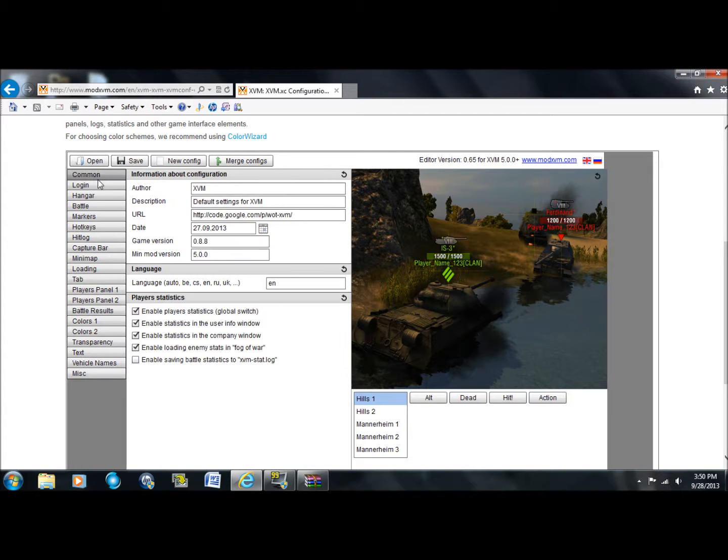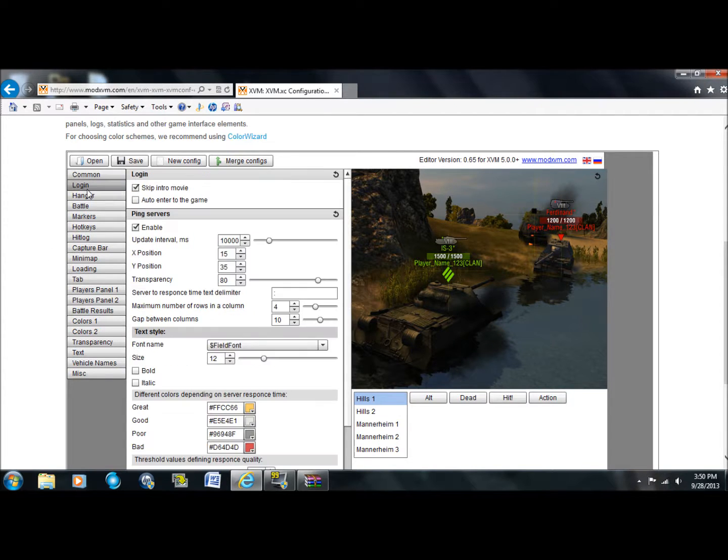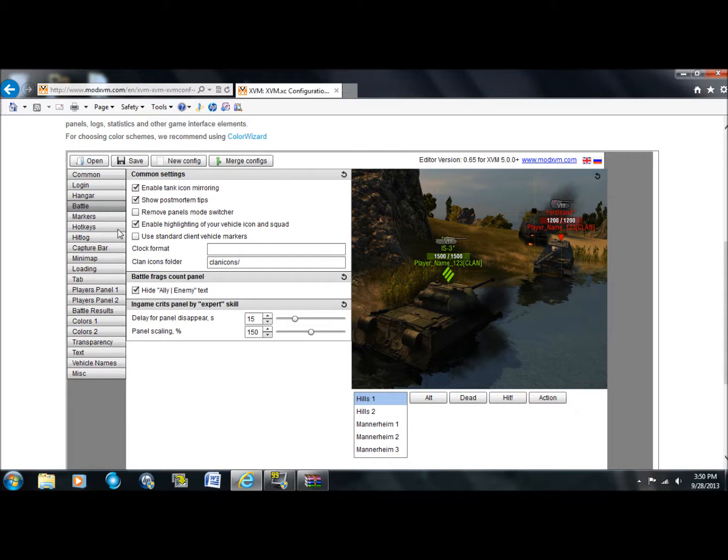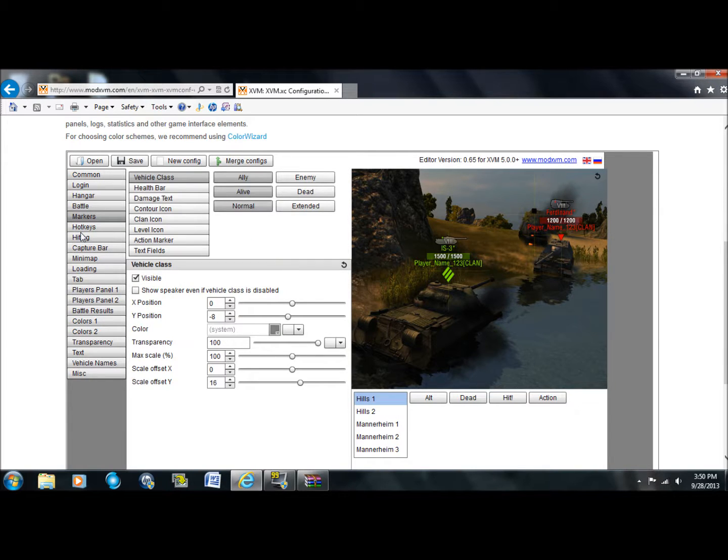So also, that is what I've already shown you. I've shown you that. In battle, make sure you have that away. Now we'll start with markers.